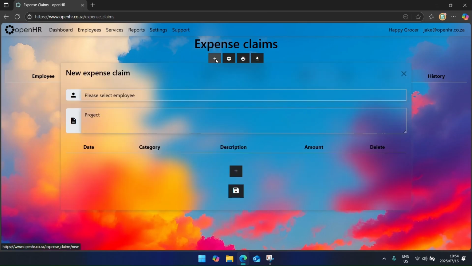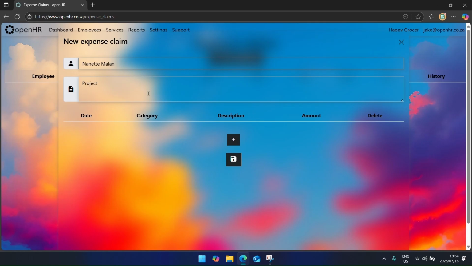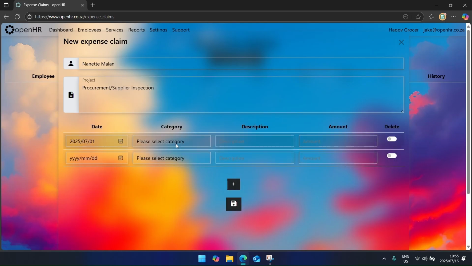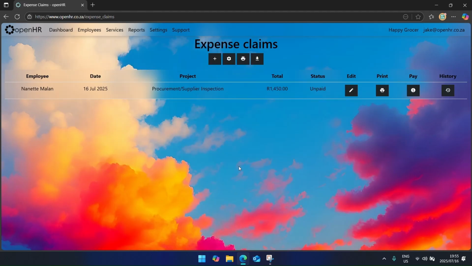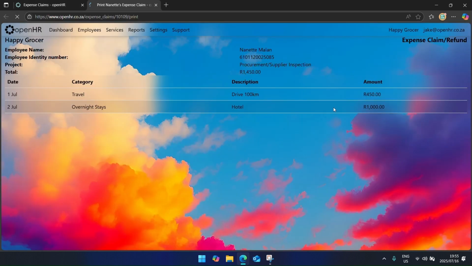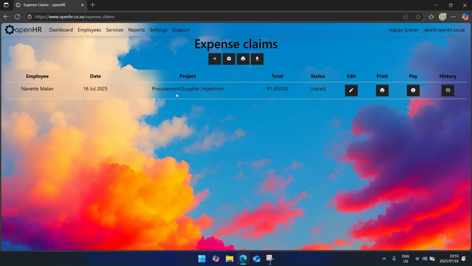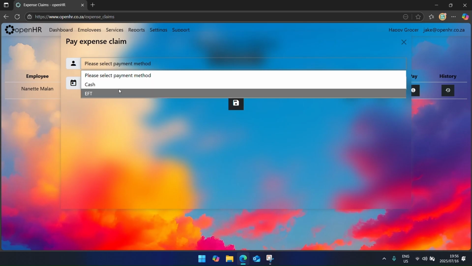To add a new one, click on New at the top. Select the employee. You can add project details and then add itemized expenses on a single claim. Once done, click on Save. You have the option to print. You also have the option to mark it as paid, which include method and date, and it will be marked accordingly.